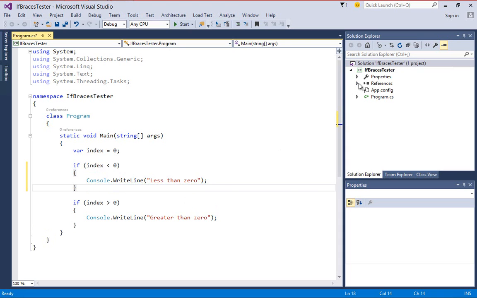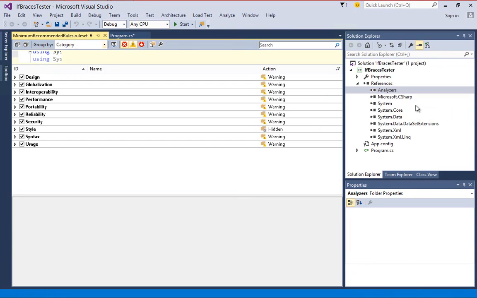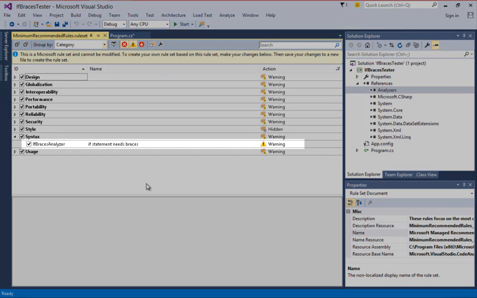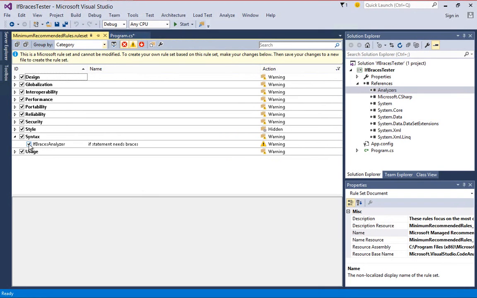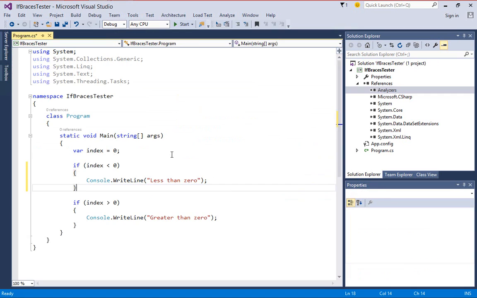And as a reminder, let's go back to our references, and we'll right-click on Analyzers and choose Open Rule Set. And since we said this is a syntax analyzer, it shows up in that category, and we can see the ID IfBracesAnalyzer, the name if statement needs braces, and we can see that this is set up as a warning. Now we can enable it or disable it for this particular project, and we can also change the level that we have. So if we want to change it to info rather than warning, we can do that on a case-by-case basis when we're actually using the analyzer itself. So let's go ahead and leave this as a warning. And so I'll just close this without saving changes.